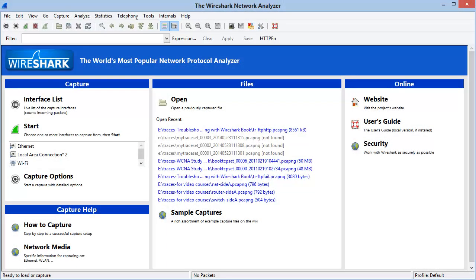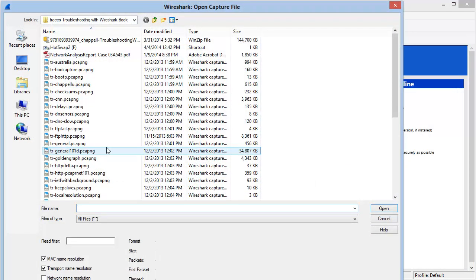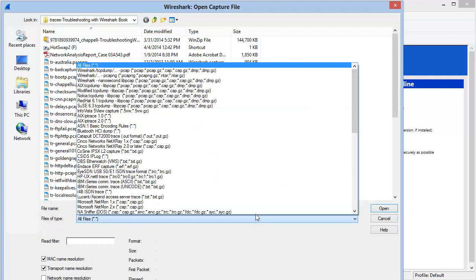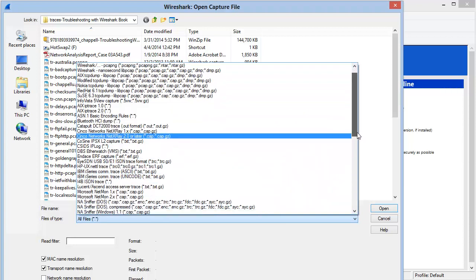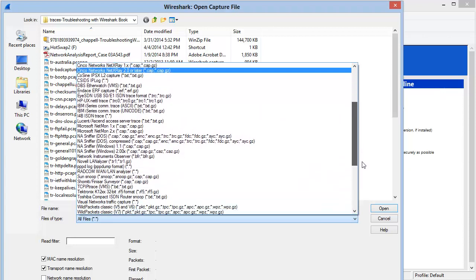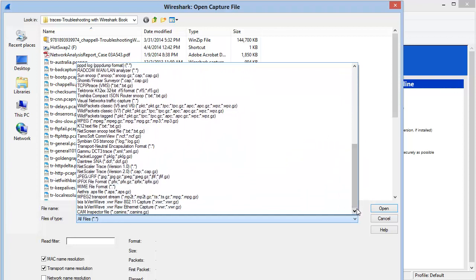You can bring up the Wiretap library by clicking on the Open a Capture File icon on the main toolbar. In the Files of Type section, when you expand that, you'll be looking at Wireshark's Wiretap library. These are all the different trace file formats that Wireshark understands. So if someone were to hand you a trace file in, let's say, the Tamosoft CommView format, you'd be able to open that up inside of Wireshark.